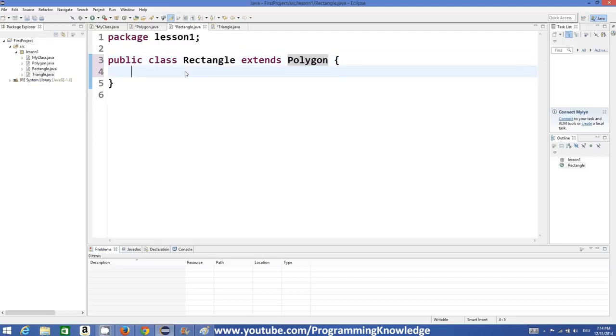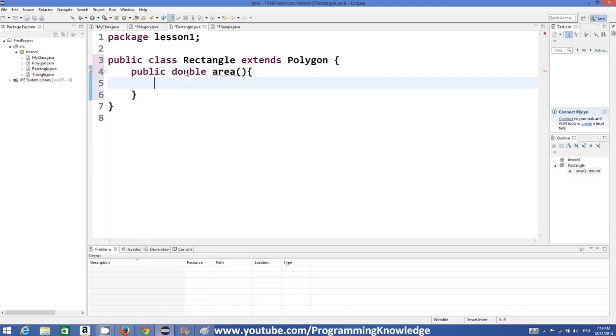So we can just define a public method, and this will be the area. So double area, and what this method is going to do is just return the area. So return height into width. And which height and which width are we talking about here, because we haven't declared width and height inside this rectangle class, right?